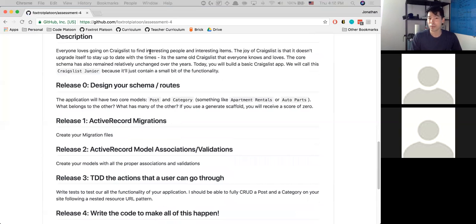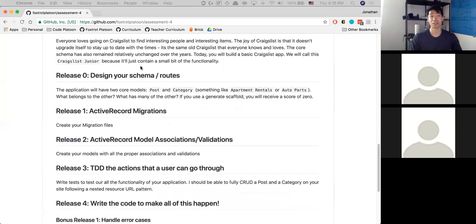So everyone likes going to Craigslist. You find interesting people and interesting items, though the people thing does not exist anymore because of human trafficking laws. So they took that away, which is a good thing. Craigslist doesn't upgrade itself to stay up to date with the times. It's the same interface that you used when you were 12. We're just going to be building a Craigslist Junior app because it's just a small bit of functionality. Craigslist is honestly just a giant CRUD app. It's like the easiest thing. It's web 0.5 and it hasn't changed.